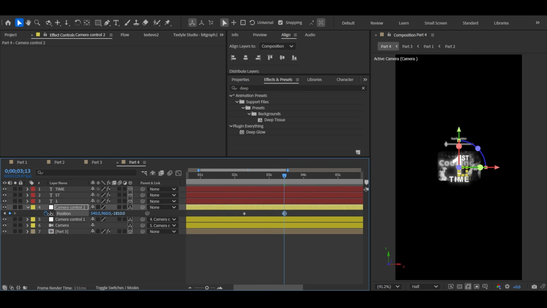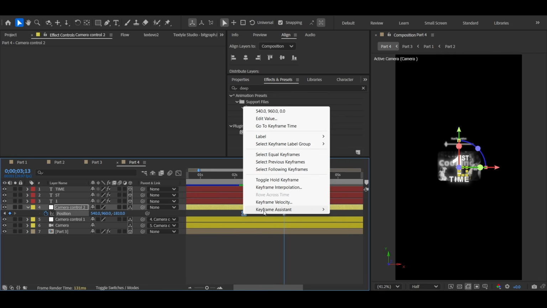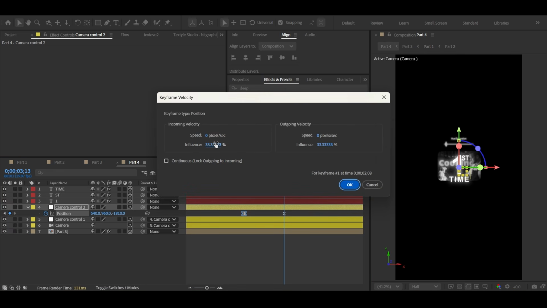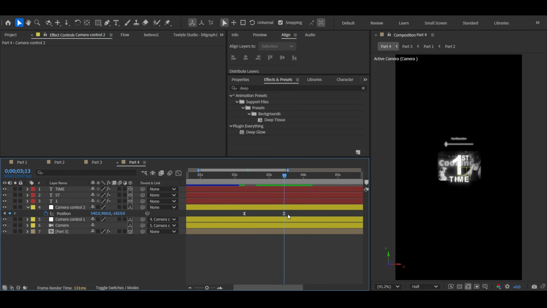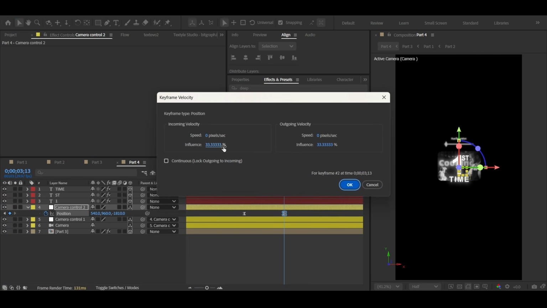This looks good. Select both keyframes and press F9. Right-click the first keyframe and choose Keyframe Velocity. Change this to 17, and this one to 70. Click OK. For the second keyframe, just change this value to 70.